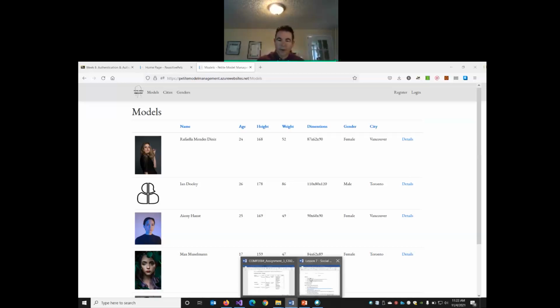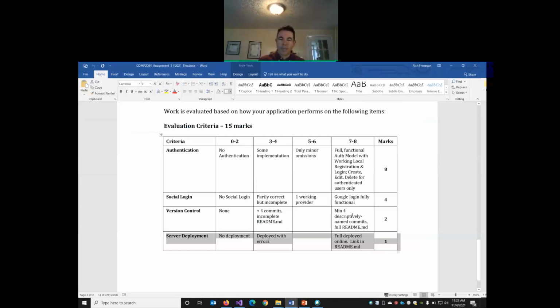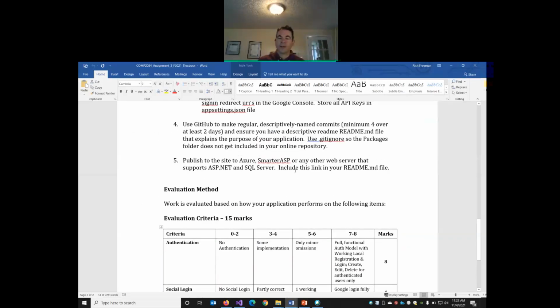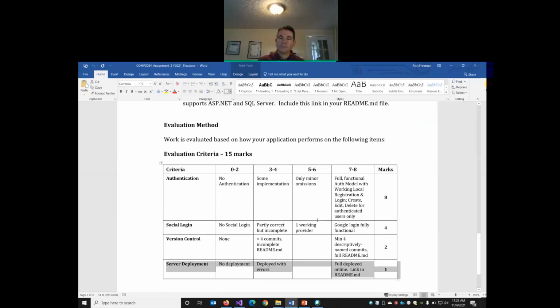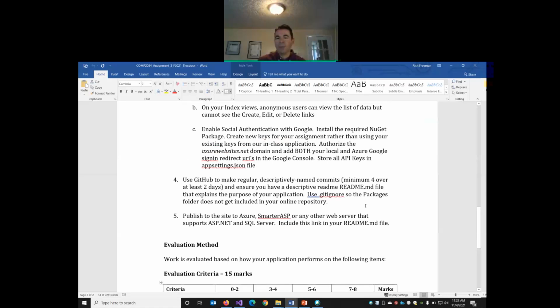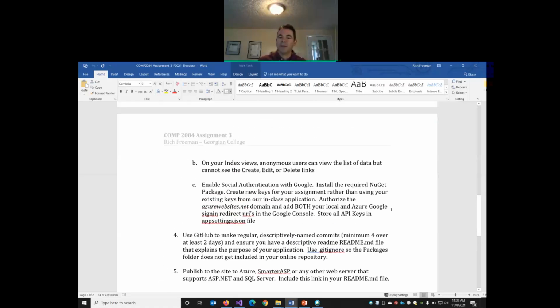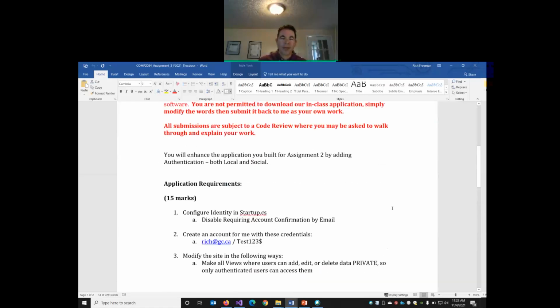So yes, it's fair. Don't worry about making your commits over 2 separate calendar days or 4 commits. I just want to see that you're using GitHub. 4 commits may be more than you need to make. That's fine. I won't penalize you for that.